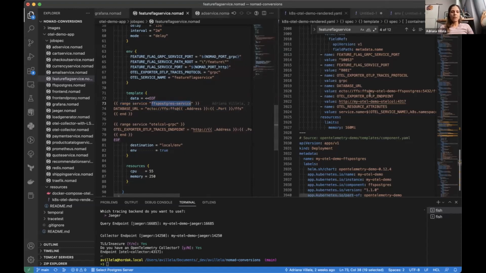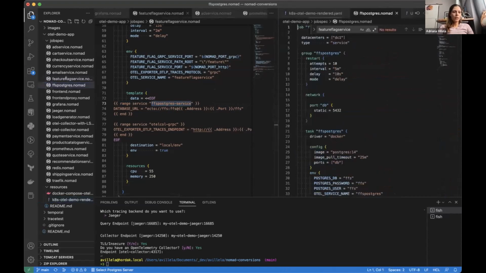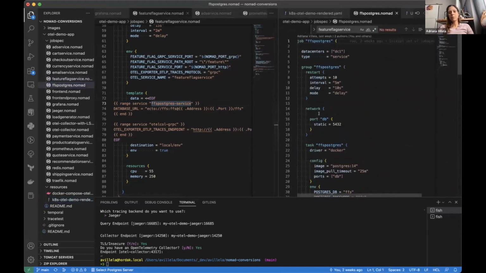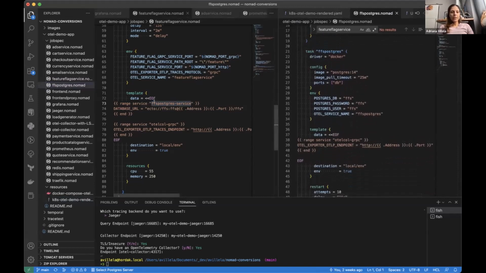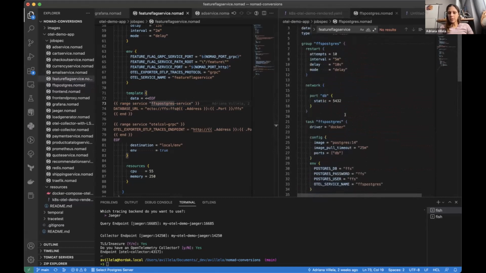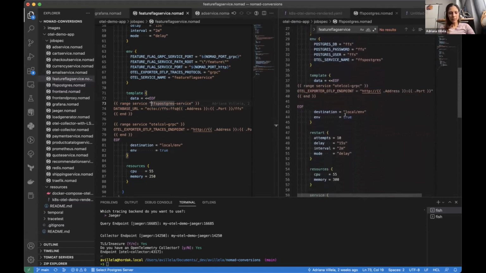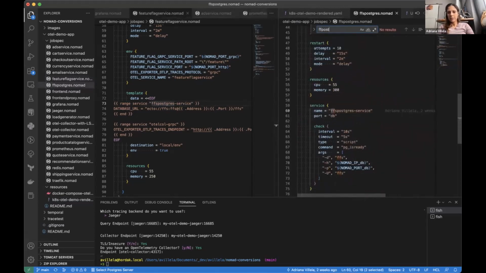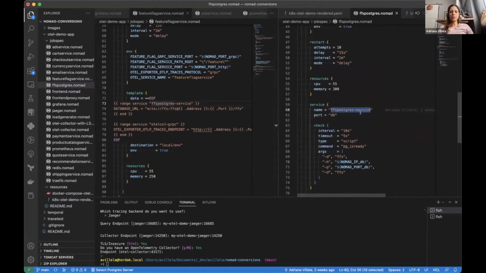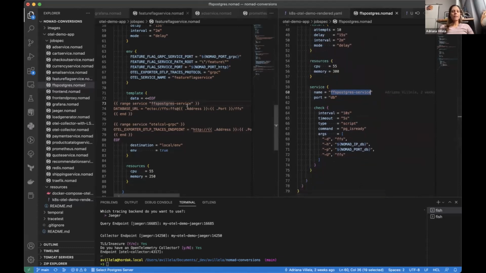So if we open over here, I'm going to open this FF Postgres. This is the job spec for Postgres. I have a service named FF Postgres service, which, if we look over here, where did I call it? Here we go. Over here. So it basically says, hey Consul, I want to pull up a service called FF Postgres service, and pretty please tell me the address and port number of the service so I can plug it into this environment variable.